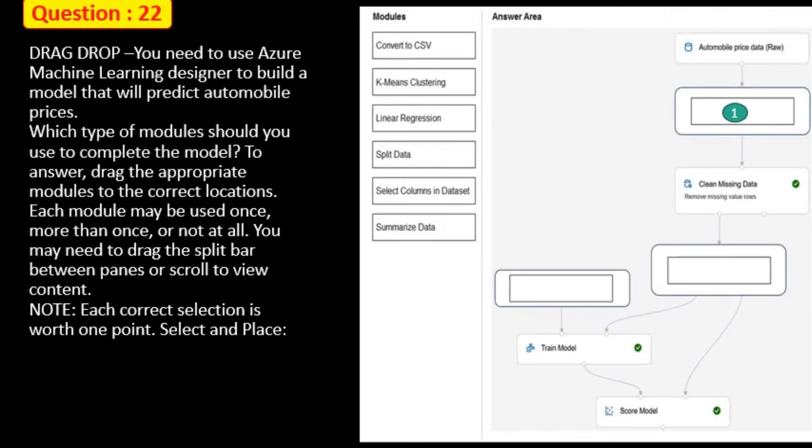Question number 22. This is a drag and drop type question. You need to use Azure Machine Learning Designer to build a model that will predict automobile prices. Which type of modules should you use to complete the model? To answer, drag the appropriate modules to the correct locations. Each module may be used once, more than once, or not at all. You may need to drag the split bar between panes or scroll to view content. Note: each correct selection is worth 1 point.